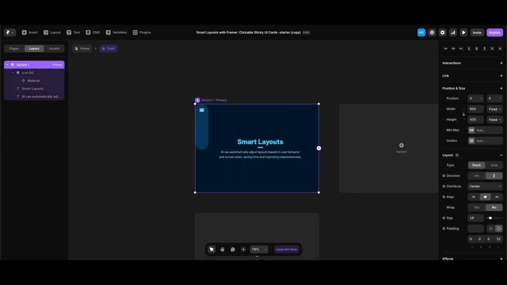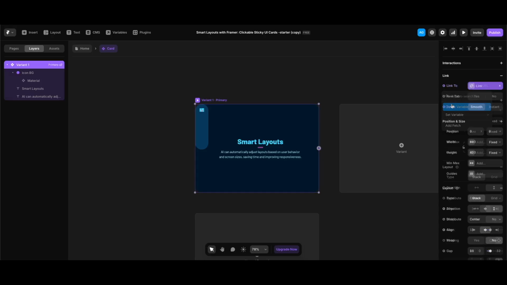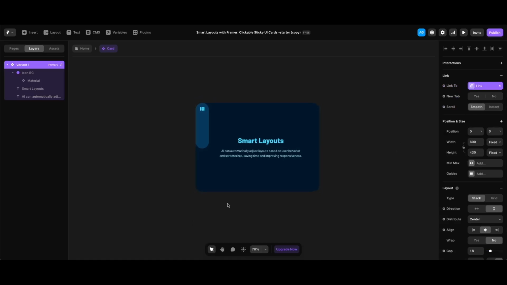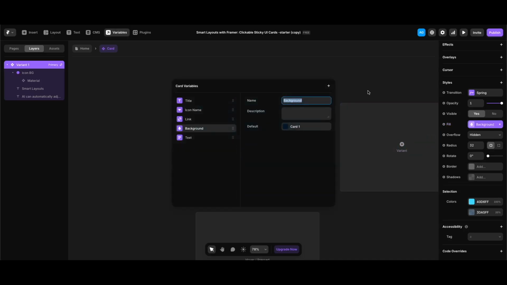We also need to add a variable for the links we're gonna add to our cards, since each card is going to have a link for its own scroll section for us to be able to navigate. So while variant 1 is selected, I will click link on the right panel and then click link to create a variable for its value. Last variable I need to create is the background color.